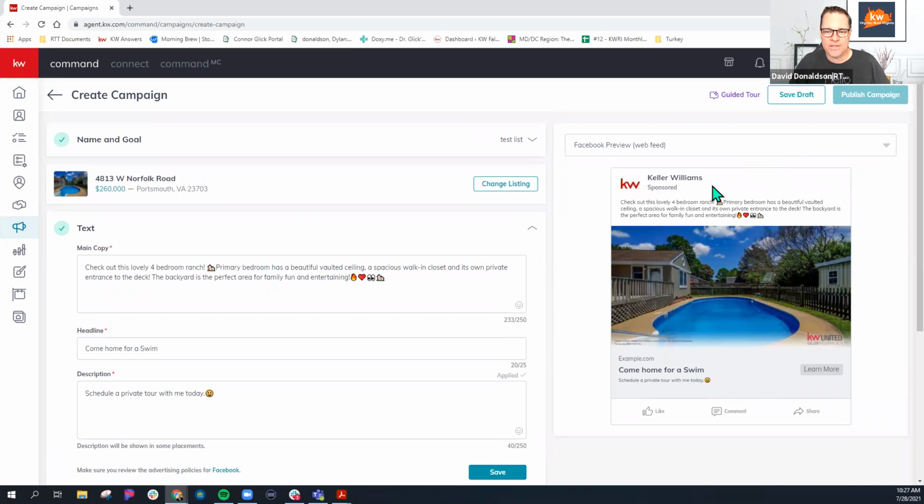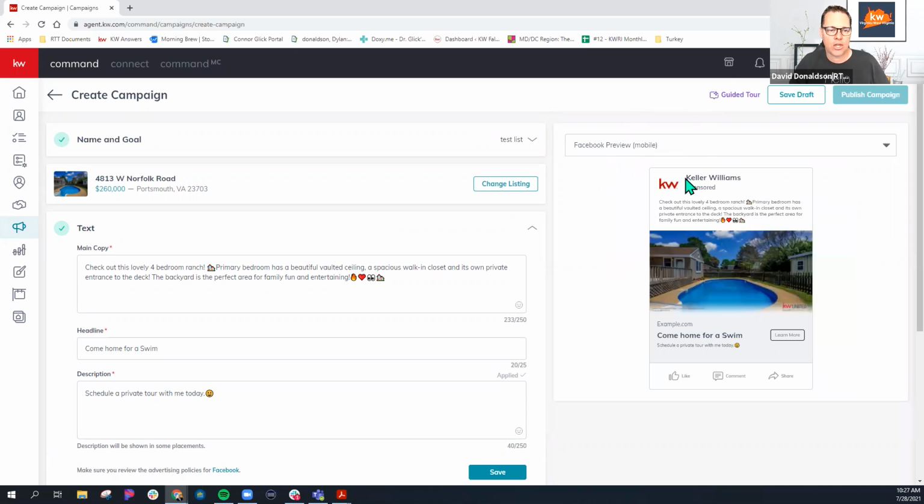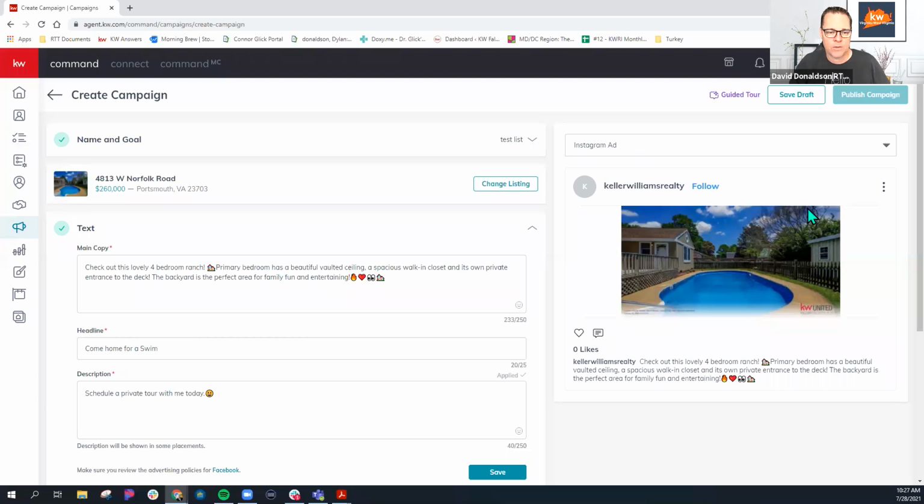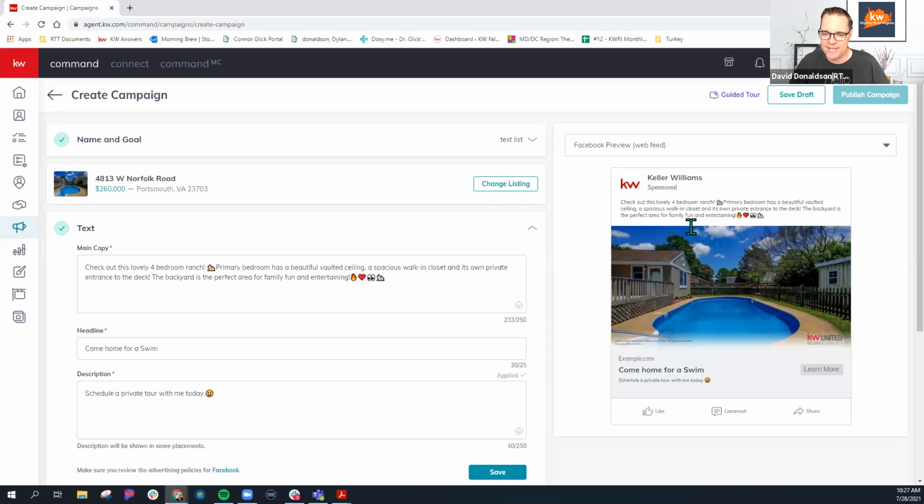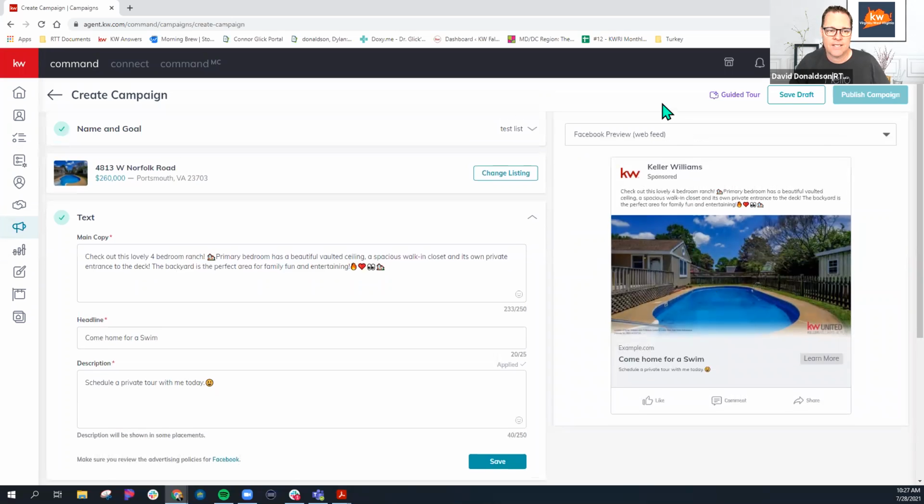Now, while I'm making these updates on the right, I'm making them based off of a web feed. I can scroll and change, say, hey, show me what this would look like if somebody was looking at it on their mobile, or show me what this looked like if this was on Instagram. So you can change the filter based off of where you were going to paste this campaign and what connections you have to see what it looks like.